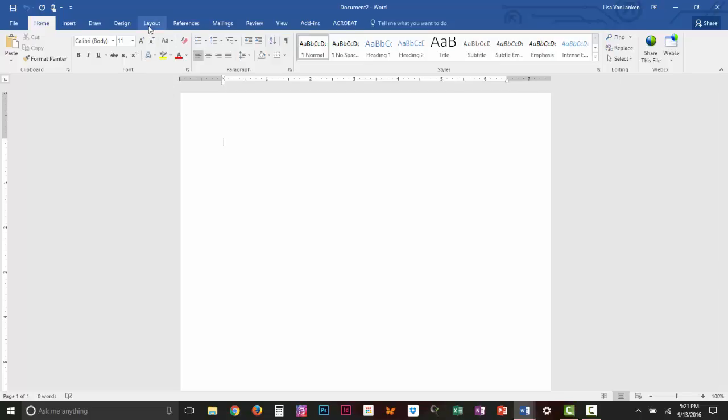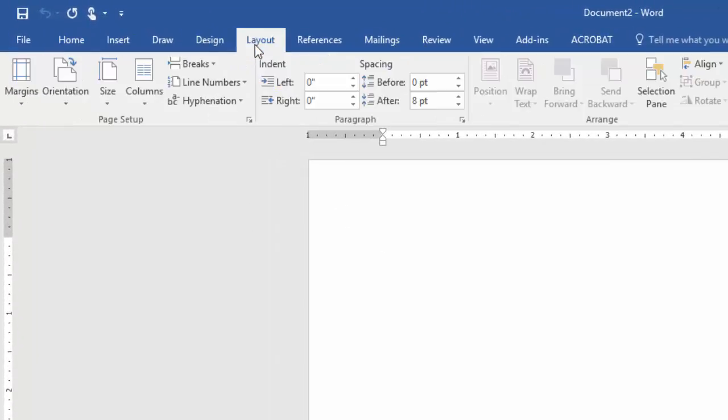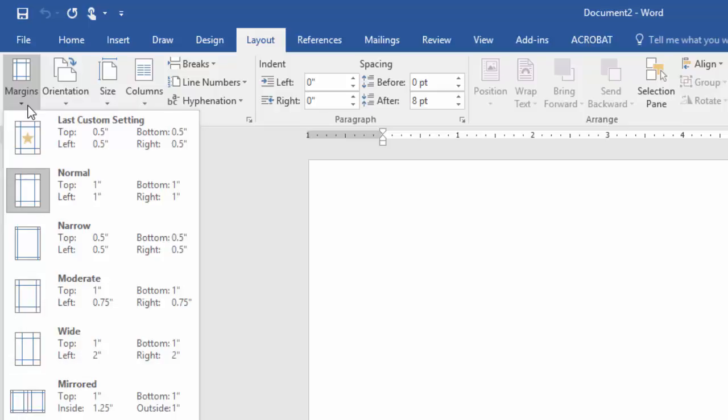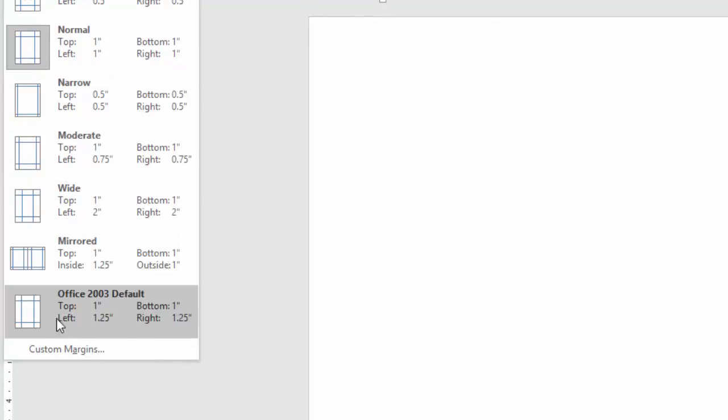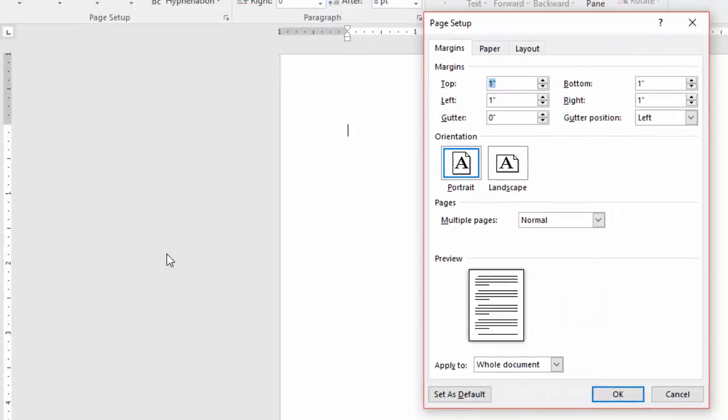To change the margins, I'm going to come up to the top and click on the Layout tab, and way over on the left I see the options for margins. One of the options is 1/2 inch all the way around, and that's the option I normally use. If you don't see that option, or if you'd like to change your settings a little bit, come down to custom margins, and here you can type in the numbers for the top, bottom, left, and right.